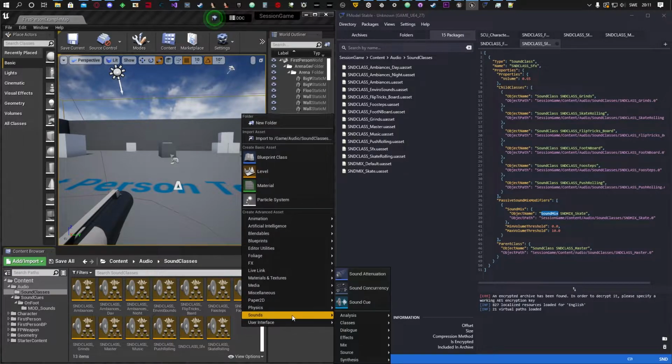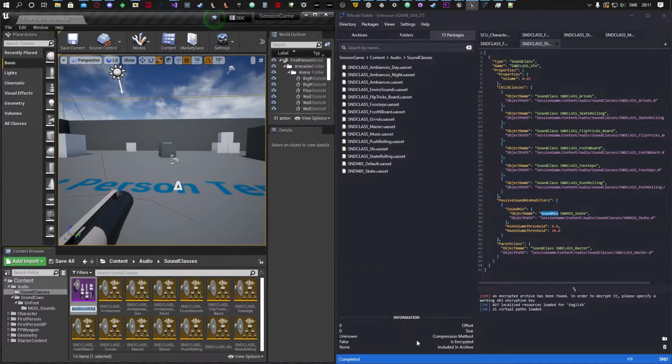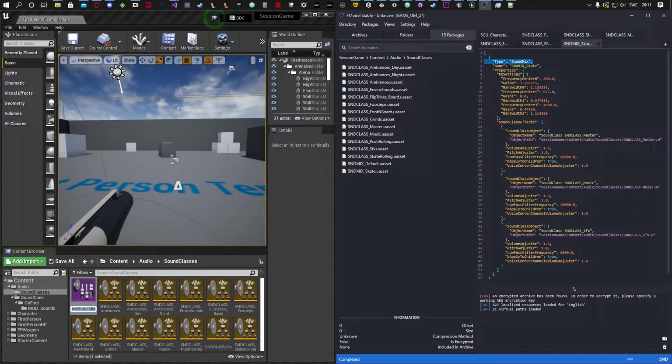So we're going to right click, we're going to go to mix, and I'm thinking, is it a submix? I don't think it is. Effects, analysis, classes, sound class mix. Pretty sure that's what we need, a sound class mix. It says here a sound mix, but if we go into this, let's see, type sound mix. I'm pretty sure that a sound class mix is just a sound mix. So we are going to call this S&D mix skate.